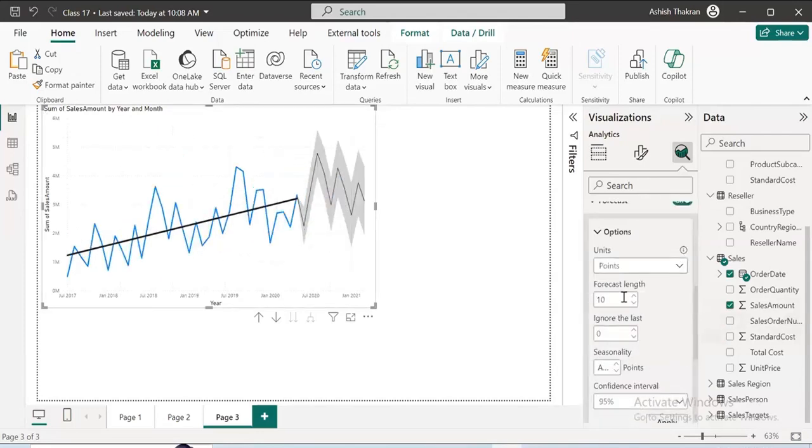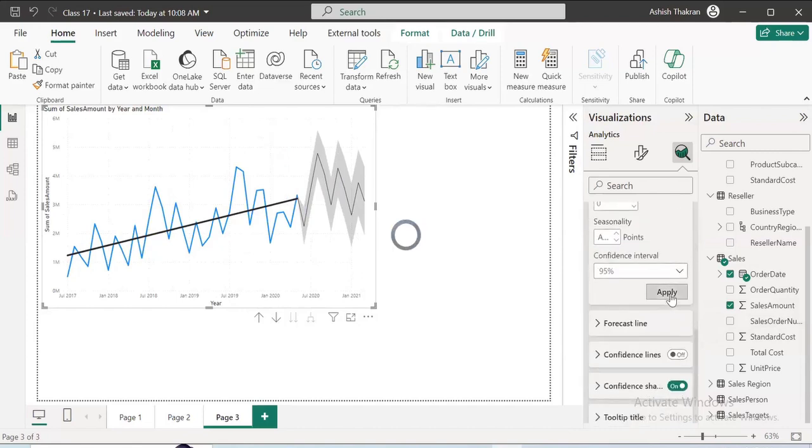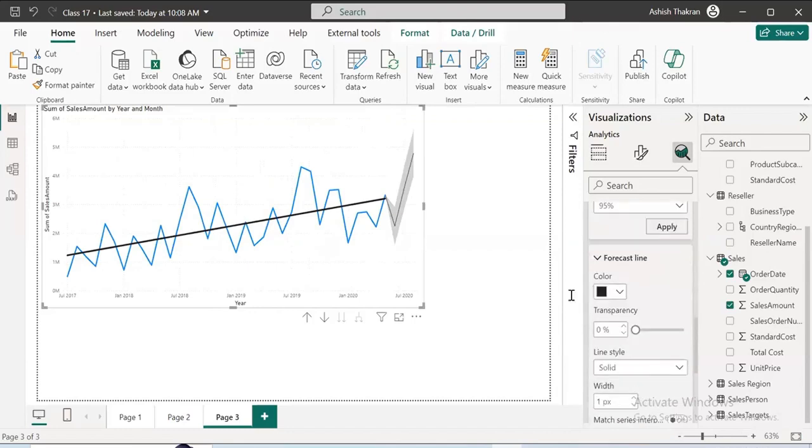So it has forecasted how many points. My data is at the month level, it is saying. I want to forecast for the months, let's say for the next 3 months. And the confidence interval is this. So if I say, what is my forecast line? This is my forecast line. I can apply the format.